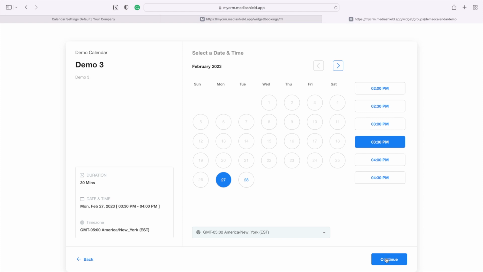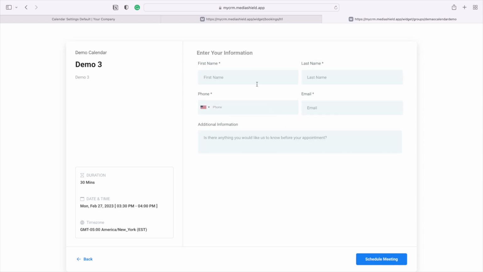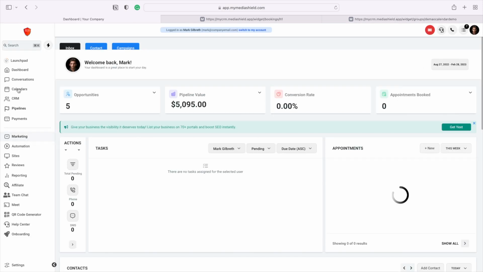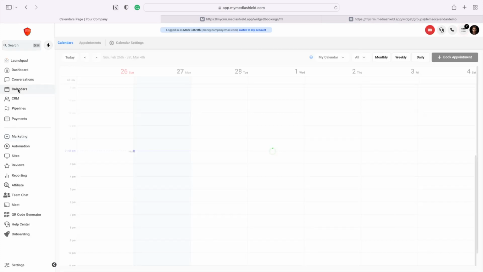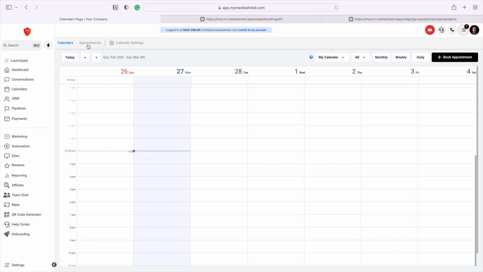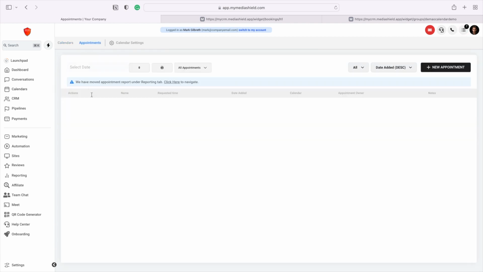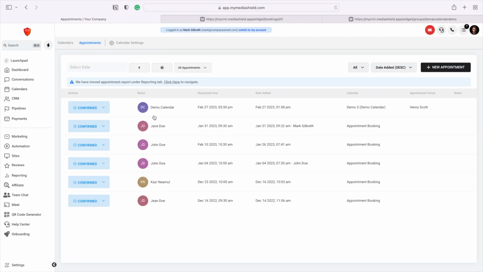Now that we have the calendars set up, let's book an appointment to show you a couple more things. You can go ahead and open up one of your calendar links as well and test booking an appointment yourself. Then go back to your dashboard and select Calendars. You should be able to see the appointment that you just booked showing on your calendar. You can also click Appointments at the top for a list of appointments.